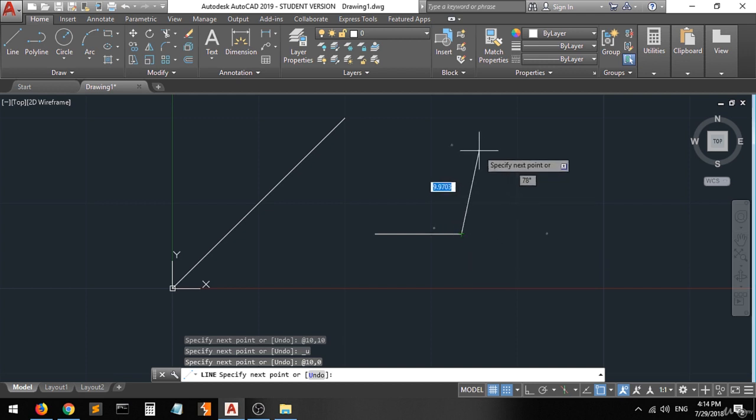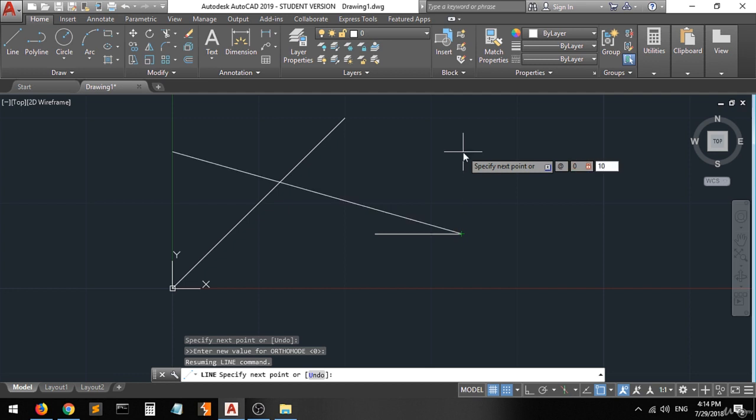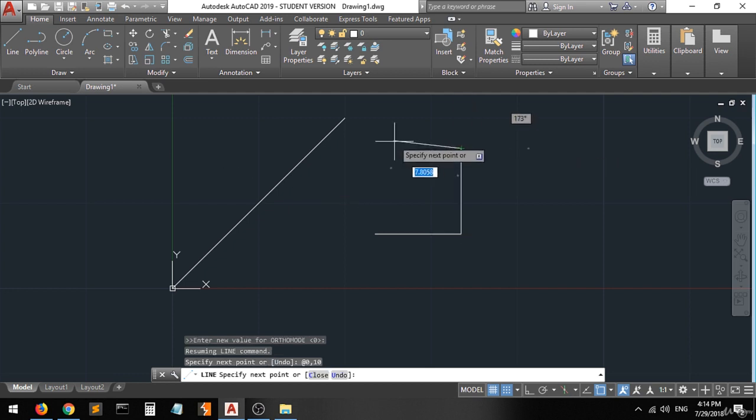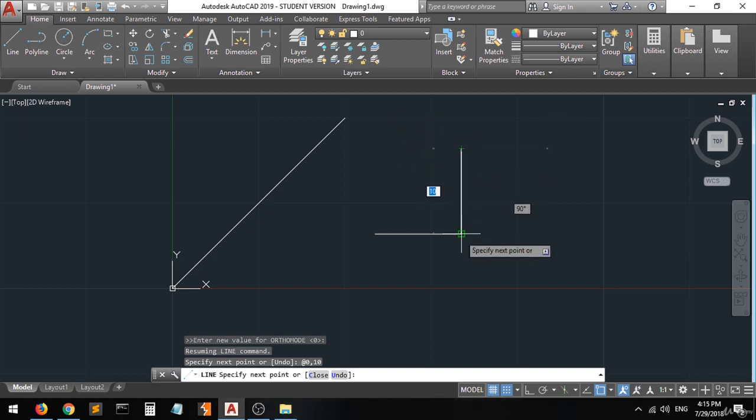Now we want it to move what? Vertically in this direction. So what is the coordinate of a square in this direction? It will be 0 on the x-axis and 10 on the y-axis. So let's do it together. At, 0, comma, what? 10. Enter. And as you can see, now we have created this vertical line.